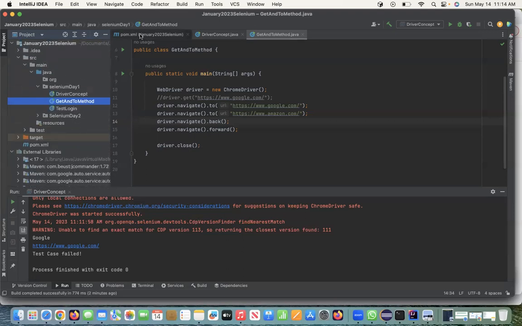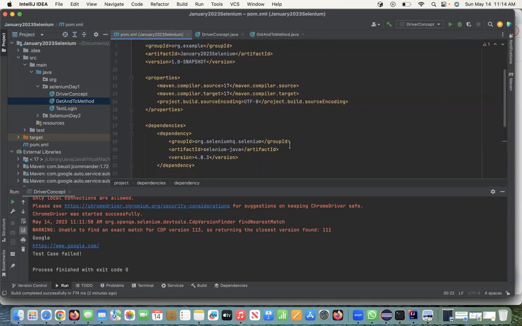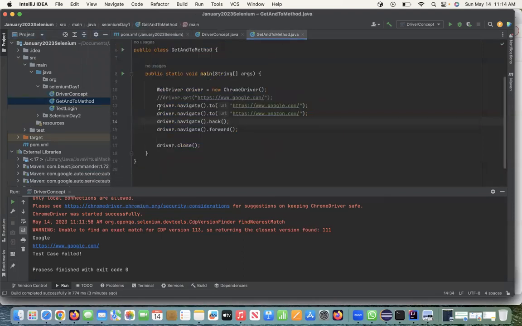Since you already have this library in your pom.xml, you see that you already have these dependencies. This library is already added to your project, so you can use anything written in this Selenium version 4.8.3. So if you practice, you will actually understand more.